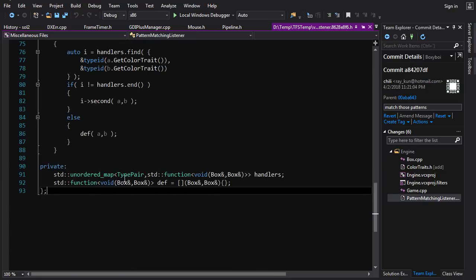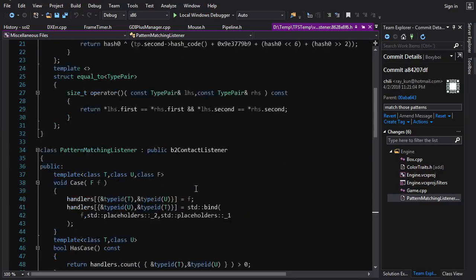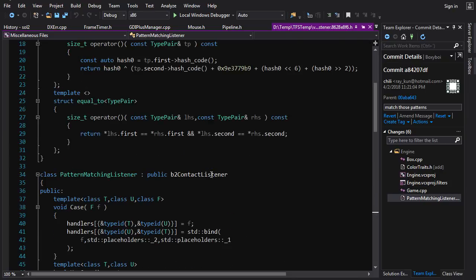Now we've got an unordered map. The key type is a type pair. The value type is going to be the function that will handle the collision, and that function is going to take a reference to the two boxes that are participating in the collision. And then you also have the default handler here. So there is the basic data breakdown.